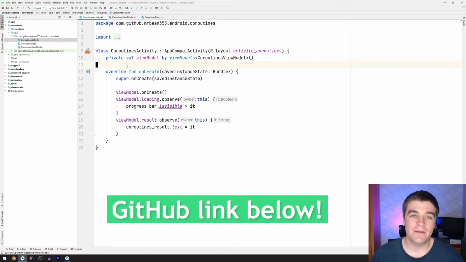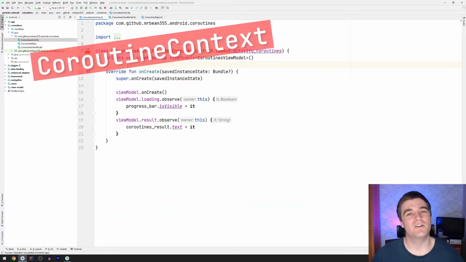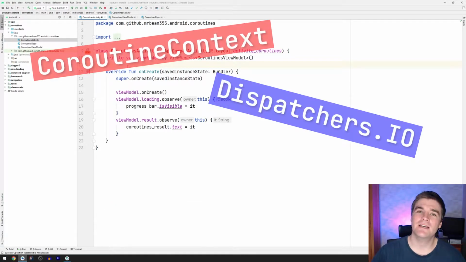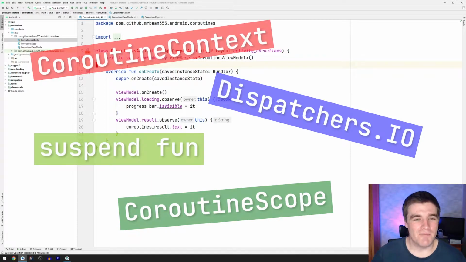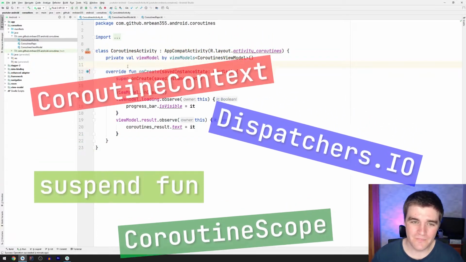Android. Now there are a lot of crazy and wonderful concepts that float around with coroutines, like coroutine contexts and dispatchers and scopes, and then there's even this magical suspend keyword. So it can be a bit much, but don't worry, I'm going to go through each of them and show how they all fit together to form the wonderful thing that is Kotlin coroutines.